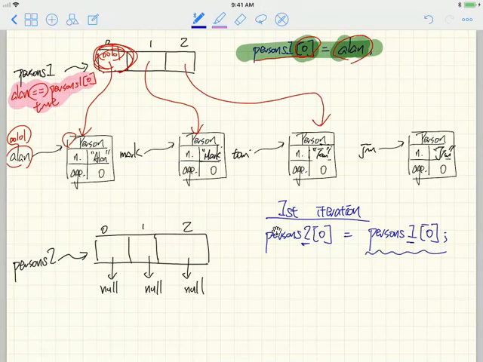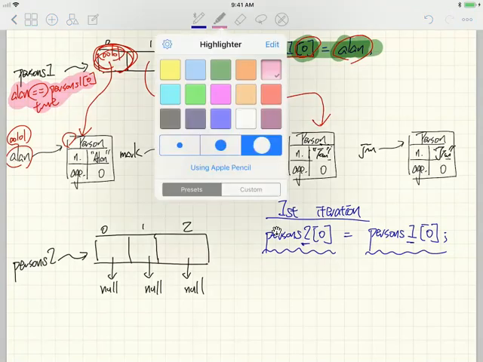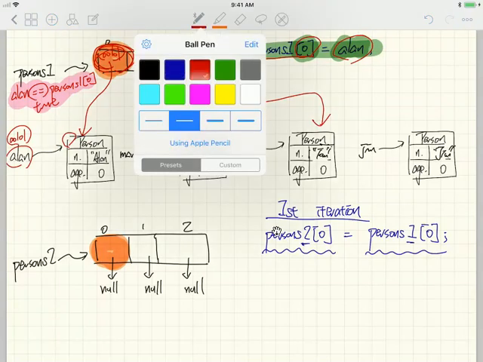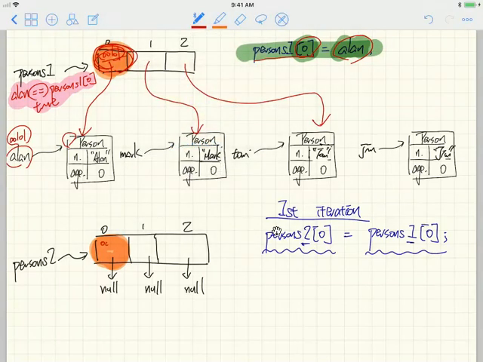So what does that mean? Literally speaking, whatever is stored in the 0 slot of persons1, copy that value, which is an address, into position 0 of persons2 array. That's what it means. But let's think about that. Persons1 at position 0 is over here. Currently, it is storing the address for the object called Alan. And then what about persons2 at position 0? It is this slot over here. So we're going to basically copy this address over here and put it here.